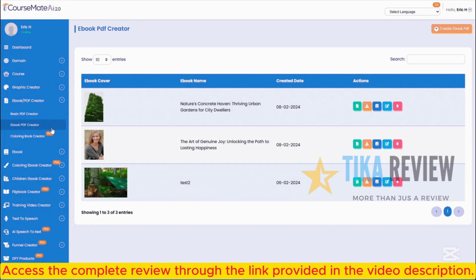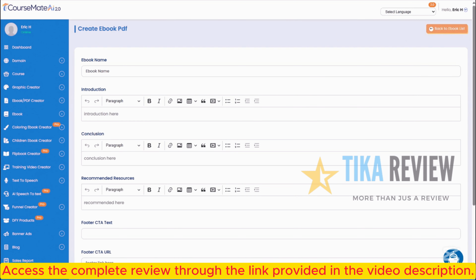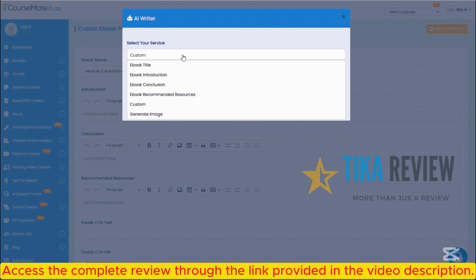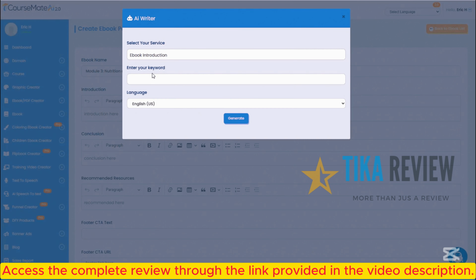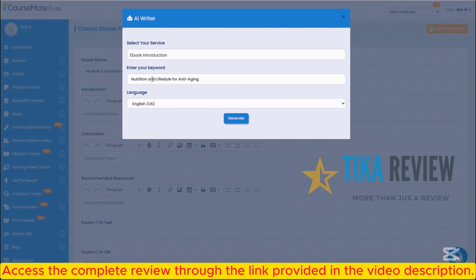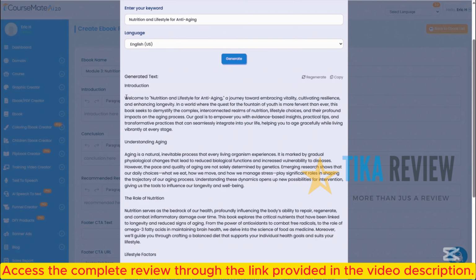So we're going to click on the ebook PDF creator this time, and we're going to click the button that says Create ebook PDF. And the title is going to be Module 3, Nutrition and Lifestyle for Anti-Aging. Once again, we're going to jump down to the AI writer, and I'm going to select ebook introduction and simply put in that module title, Nutrition and Lifestyle for Anti-Aging, and generate an introduction. Looks good.